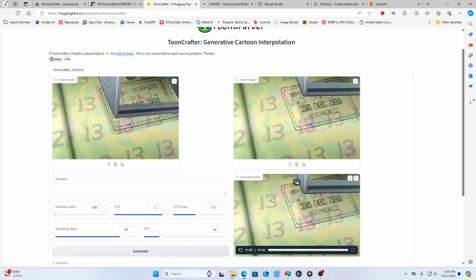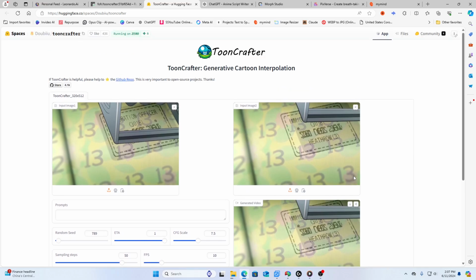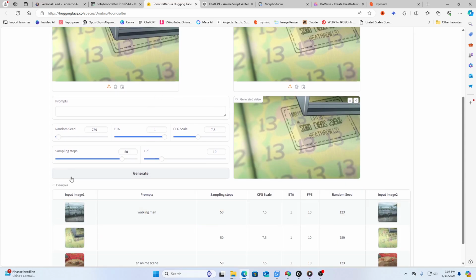And you can play around with this. I would say the best way to play with this tool is to get your favorite animated film, take a still from one portion of the animation and another portion of the animation, put those two images right here, and click generate. Then it will interpolate those two stills into an animation, which is really nice, and it will create a very good result.